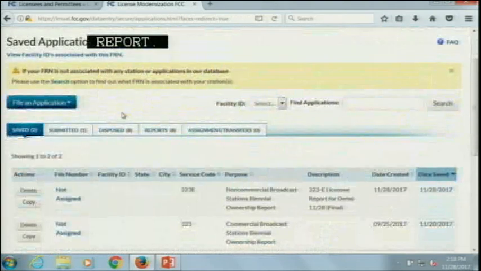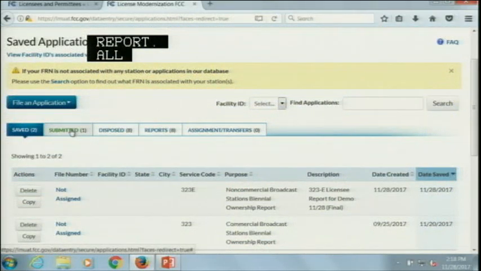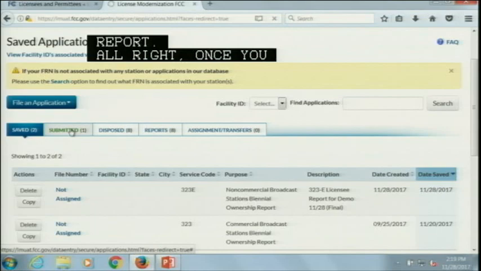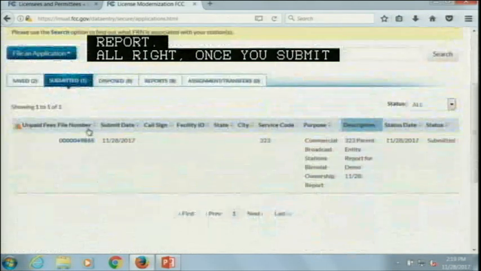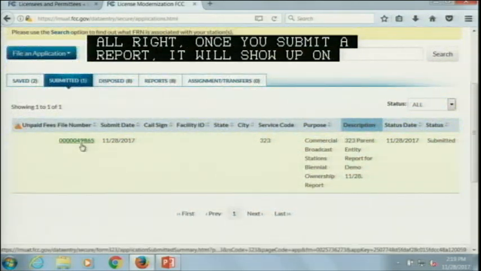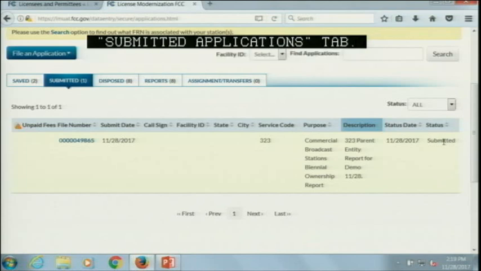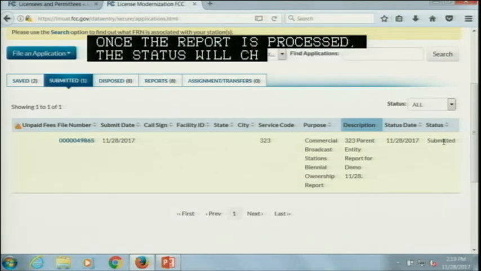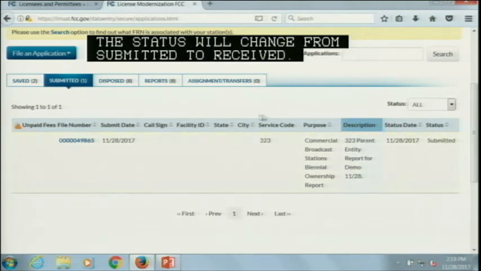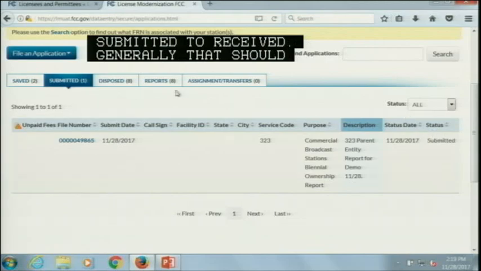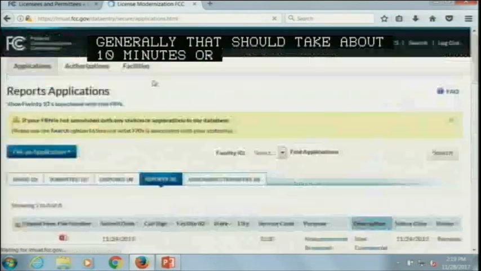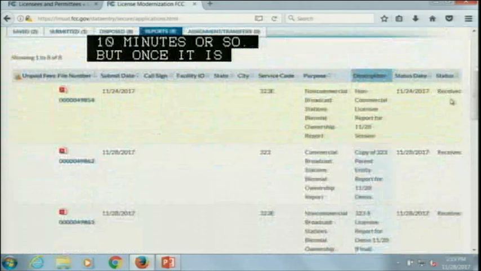All right. Once you've submitted a report, it will show up on the submitted applications tab. Once the report is processed, the status will change from submitted to received. Generally, that should take about 10 minutes or so. But once it's processed, it'll appear in the reports tab with the status of received.